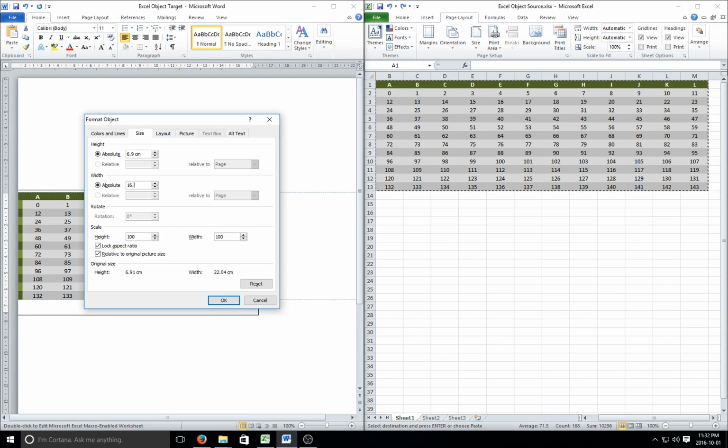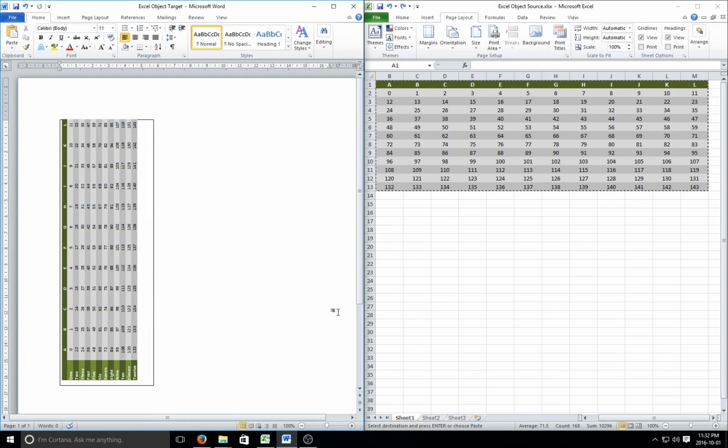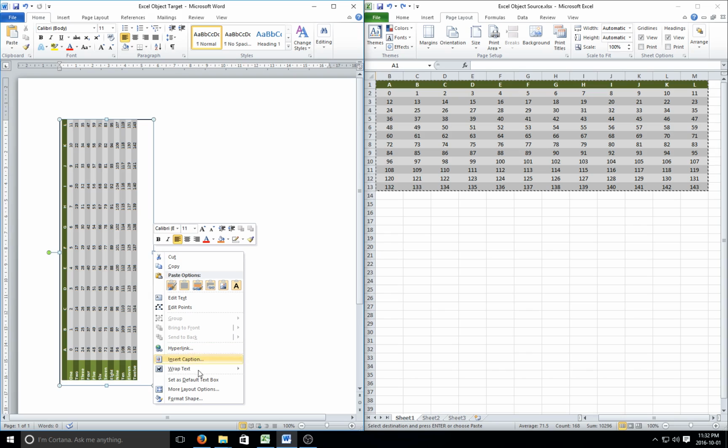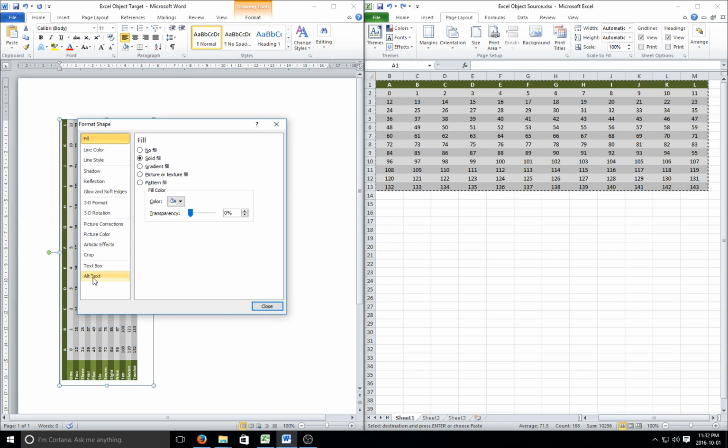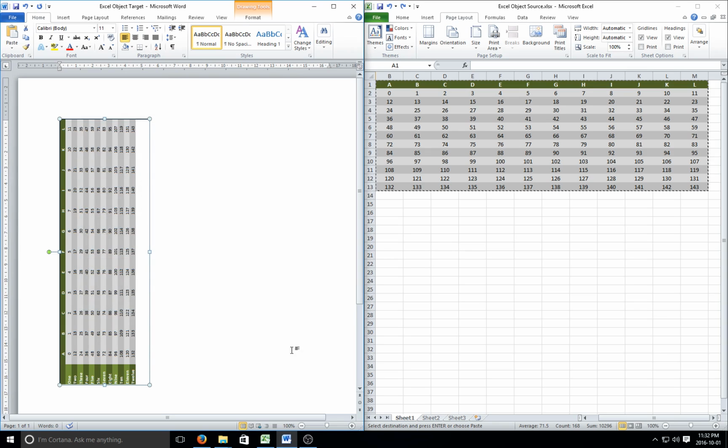Then I change my width, which will actually turn into my height when it's rotated by 90 degrees, to 16.5 centimeters. Then I click outside, and there it is. Ooh, a few things. You can right-click on the text box, and you format the shape. You come down to text box, and get rid of your margins. Put them all to 0, and that way your object will fit better. You maximize the space that you use.